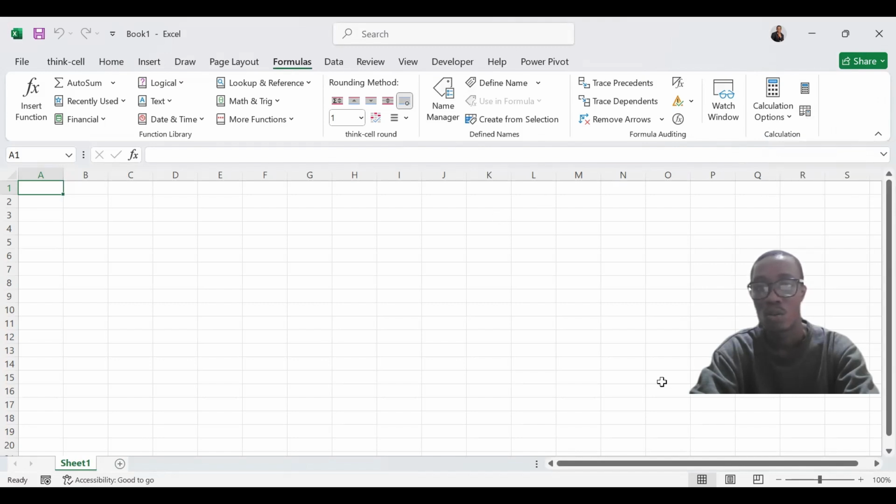And that's just how you can be able to recalculate using these calculation options, especially when you have so much data and formula in your workbook and your workbook becomes very slow.